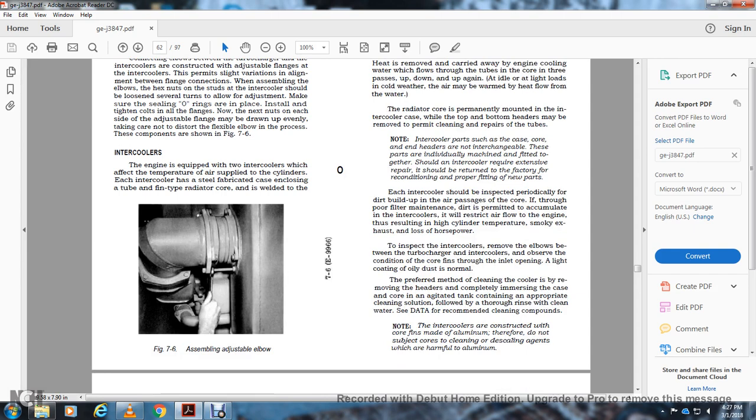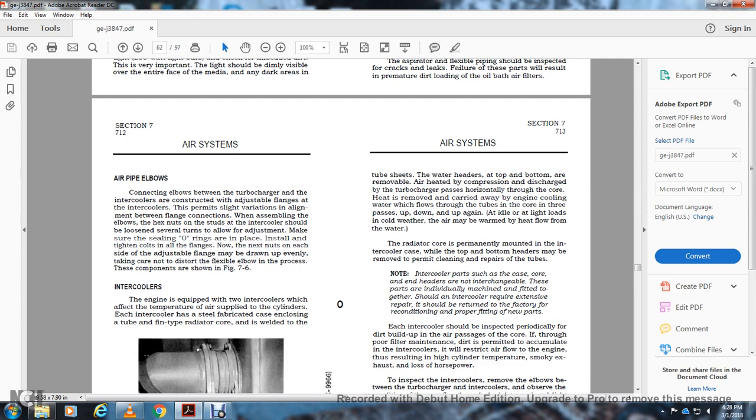Intercoolers. The engine is equipped with two intercoolers, which reduce the temperature of the air supplied to the cylinders. Each of the intercoolers has a steel fabricated case, including a tube of the fin type radiator core. Figure 7.6 shows the adjusting elbow. The welded tubes are shut with water headers at the top and bottom. The air heated by compressing, discharged from the turbocharger, passes horizontally through the core, and the heat is removed and carried away with the engine cooling water, which flows through the tubes of the core with three passes, up and down again. With idle and light load in cold weather, the air may be warmed by the heat of the flow of the water.